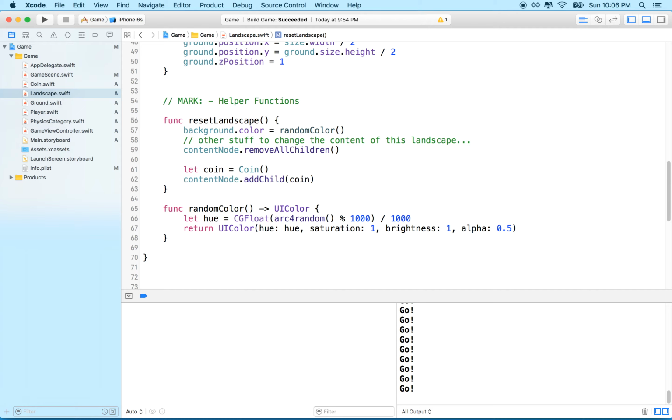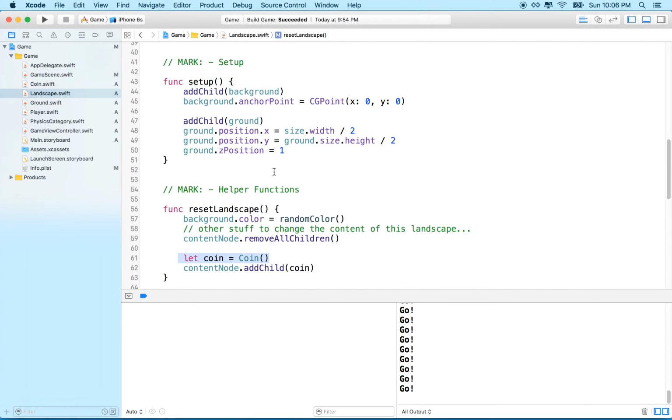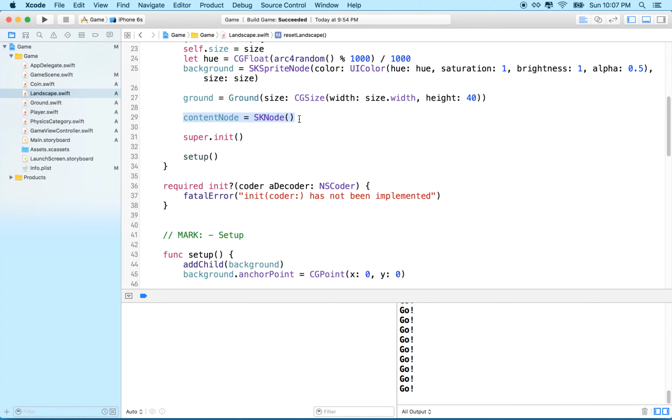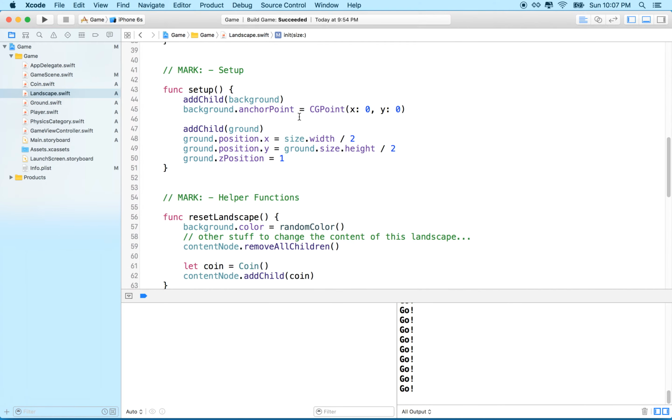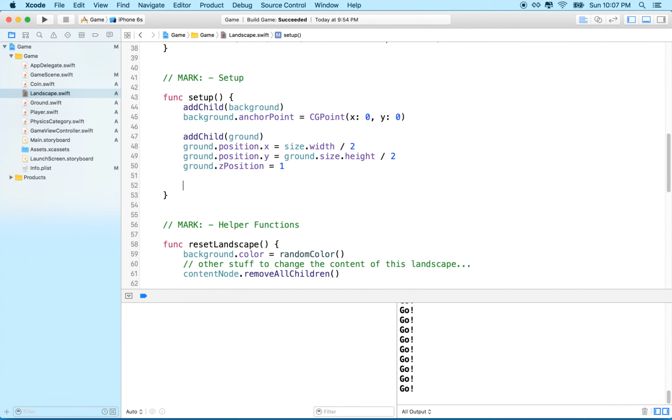Okay? The content node, we didn't set its position, so it should be in the lower left, because if I recall, our background has an anchor point in the lower left. So it's down here. Actually, what I just remembered, we got to do one more thing. We created the content node, but we need to add it to our scene. So before we get to reset landscape, let's go back to setup, and over here, let's do add child content node. Now content node is part of our scene, and it should be at 0, 0, which would be down here in the lower left.